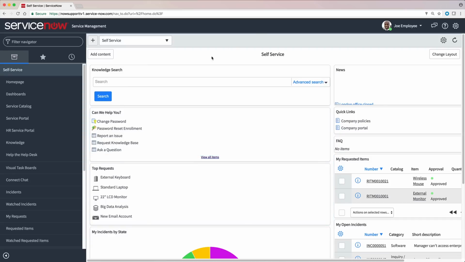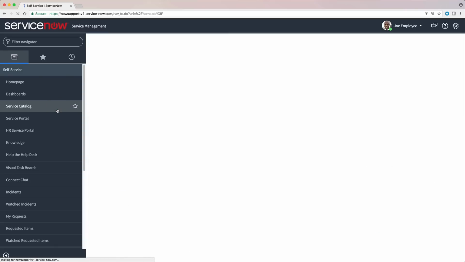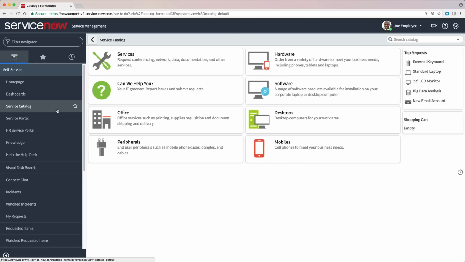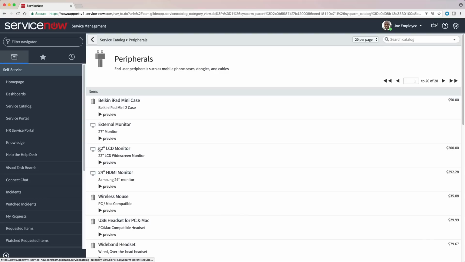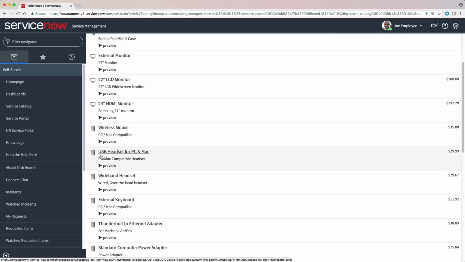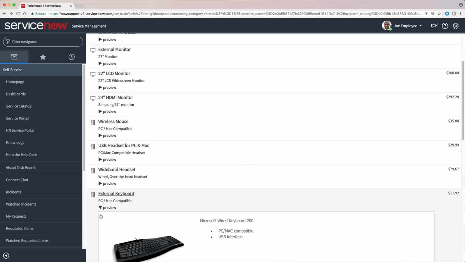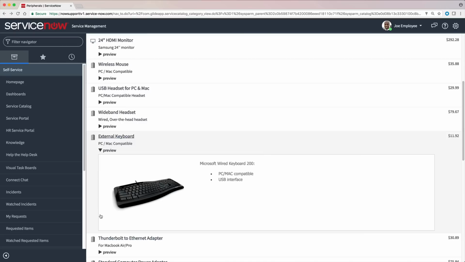All of these items can also be accessed through the Service Catalog, a collection of products and services available to the logged-in user, organized by categories in one central location. Depending on its configuration, your Service Catalog may look different from this. Here are the catalog items in the Peripherals category. If an item has a preview link, clicking it provides additional information about the item.